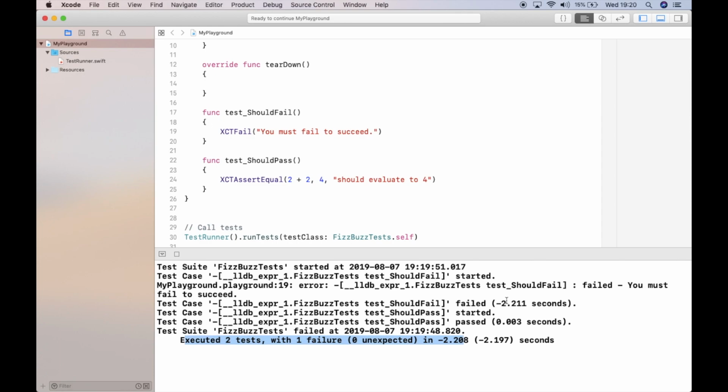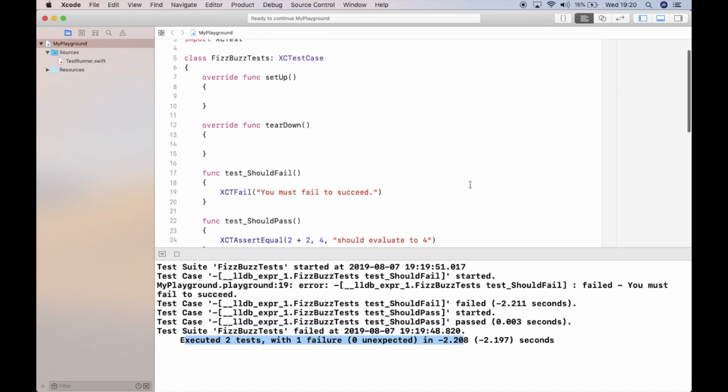All right, so this is just a very basic setup. If you were going to actually create tests for a class that you're building, this is just the boilerplate. If you want to join me for the next video, I'll show you how to actually create a class and develop tests for it.